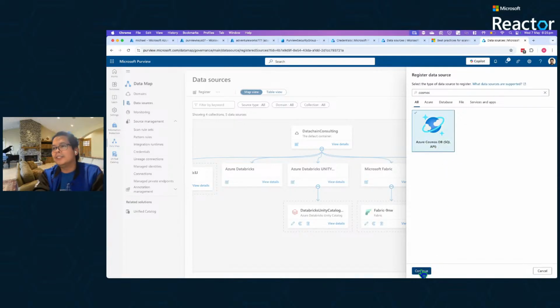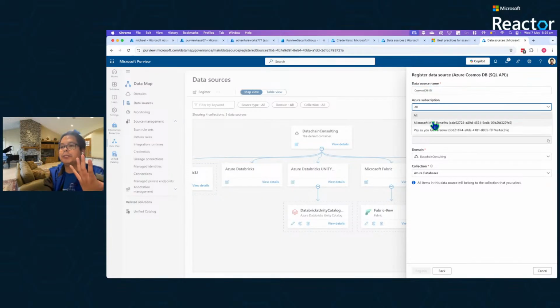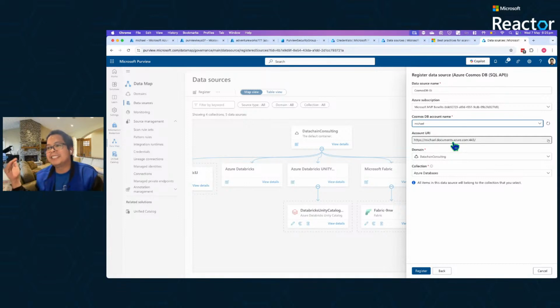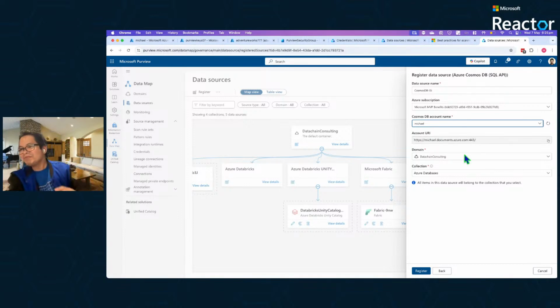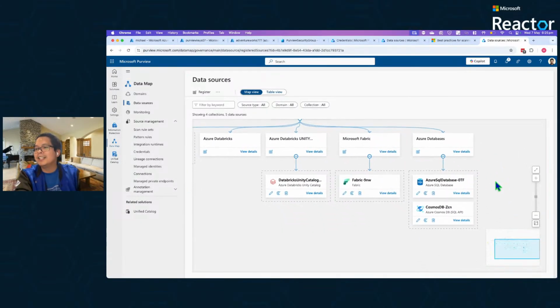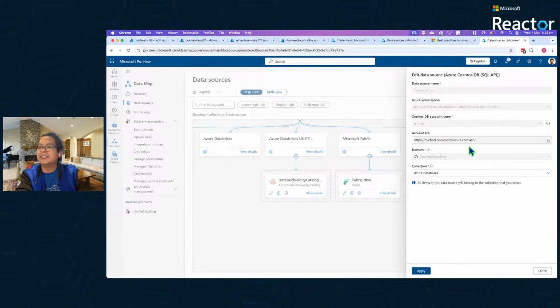So what you're going to do is register that data source, click continue, and then find that data source under which subscription, and then what is the account name, which is this one. So I've got that reserved. Michael, that documents at azure.com. That's me. Now add that to the collection. But I've already done that, so that's why this Cosmos DB asset is already here. If I edit this, it shows you that I've already added this particular source.